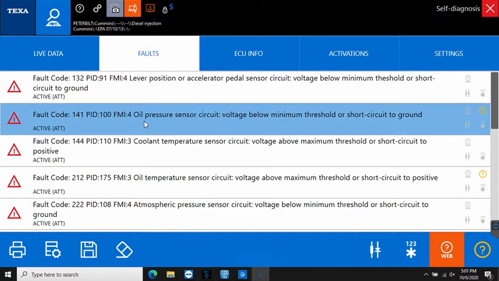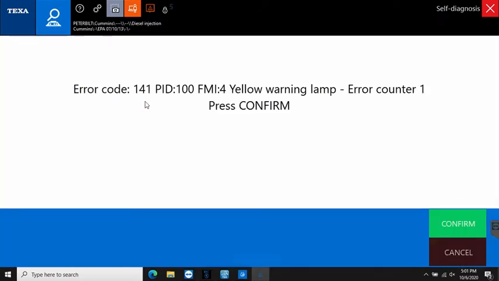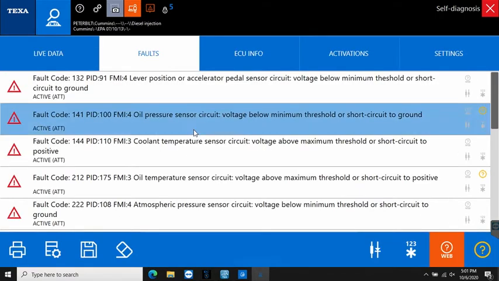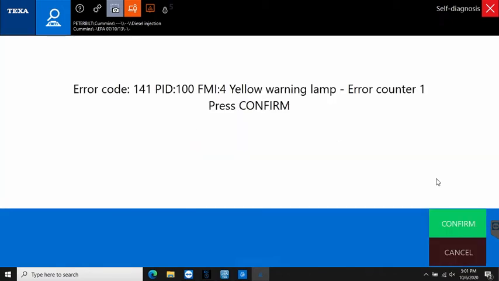Other information that you can see is if you double click on a code, you're going to get the PIDs, FMIs, SPNs, MIDs, etc., and sometimes a count. This information isn't always displayed on the first page of the codes. Sometimes you'll get a generic code and you have to double click on here to come in to get more information.